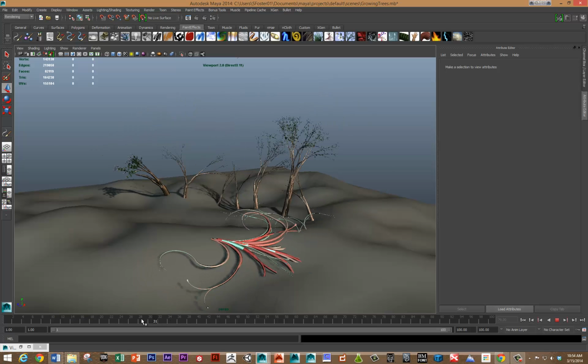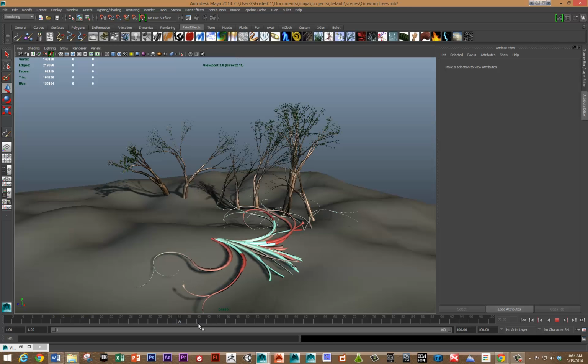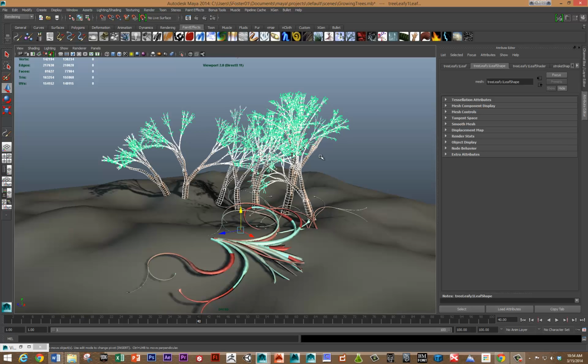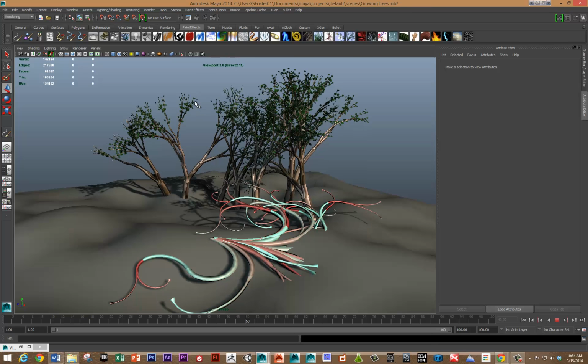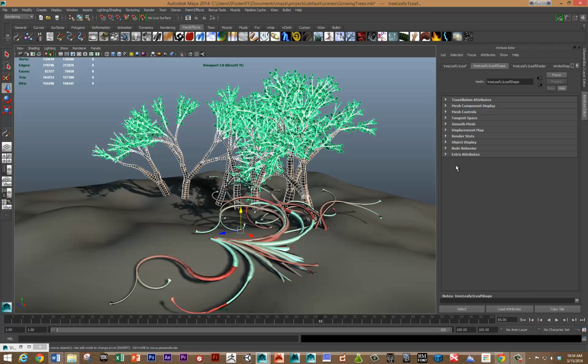The other thing that I want to point out while we're getting started is that these paint effects we're viewing in viewport 2.0. And usually, paint effects cannot be viewed in viewport 2.0 unless you convert them to polygons. So that's another thing that we've done. The final thing is I want to go over how to add a little bit of wind to some of these paint effects. So let's get started.